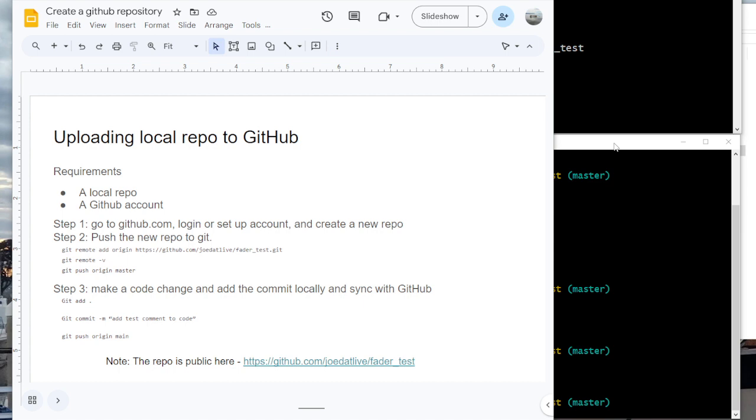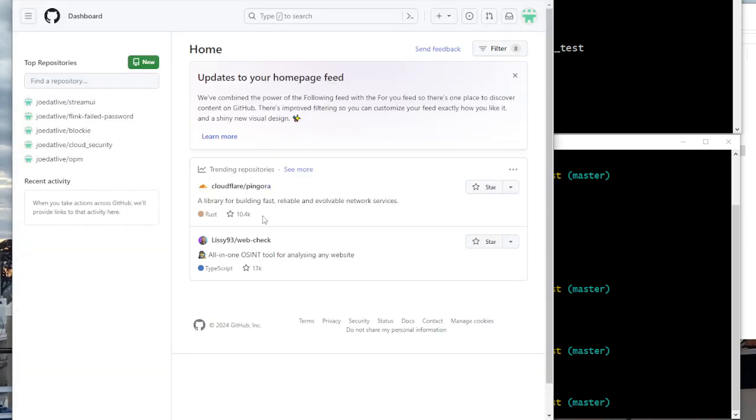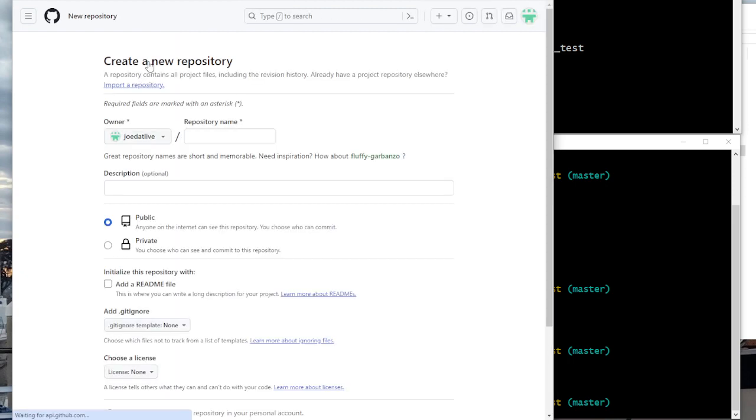So let's go to GitHub, and up at GitHub, we're going to log in, make sure we have an account, and we're going to create a new repo. So here I am up at GitHub. I'm on the home page. I can create a new repo from the browser.